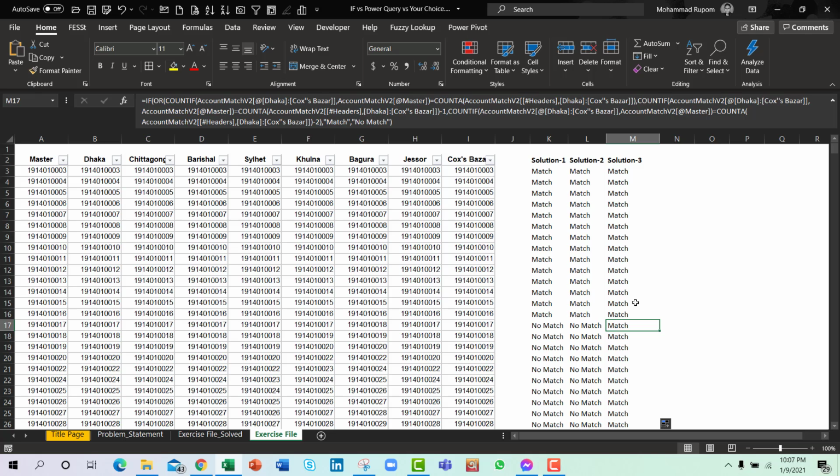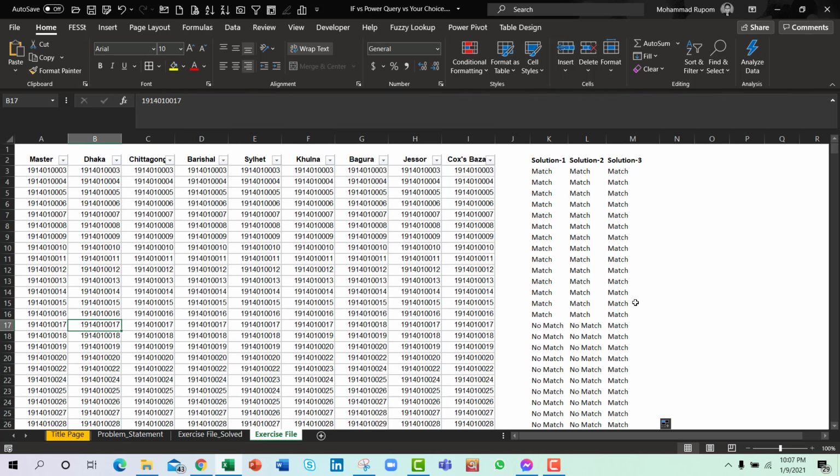You can see there are matches in the second solution, right? So if I just manually check, the account code is 17, right? 17 here, 17 here, 17 here, 17 here, 17 here, 18 is here, 17, 17. So there are 7 matching values. So let me just trim this to 6. It still matches, but if I trim this to 5, there are no matches. So it is working very perfectly.